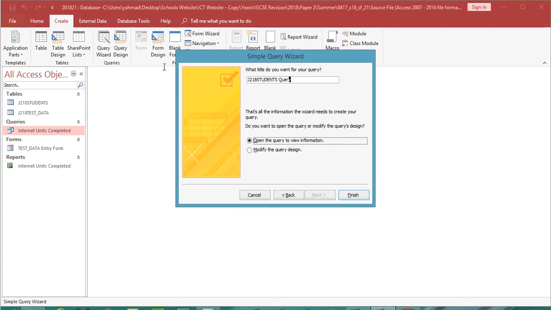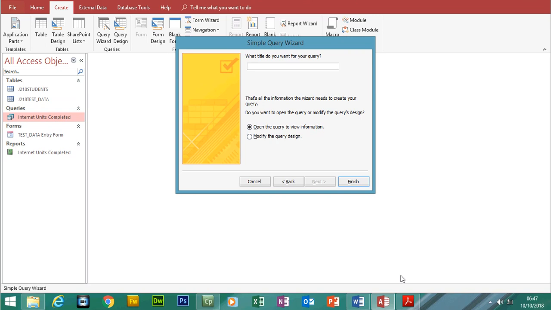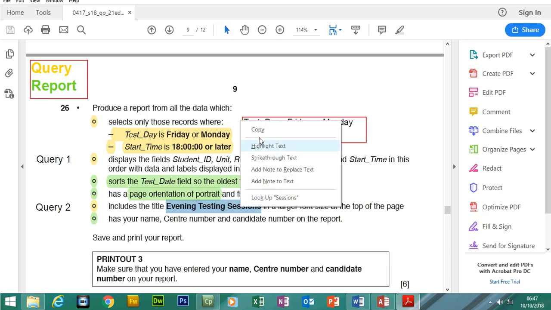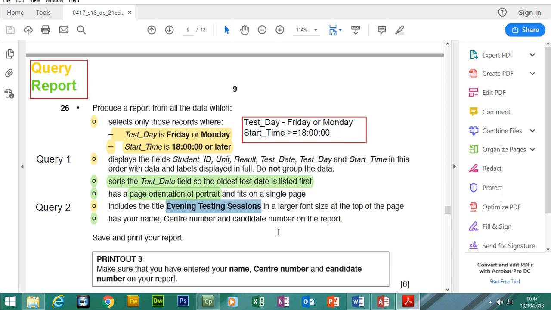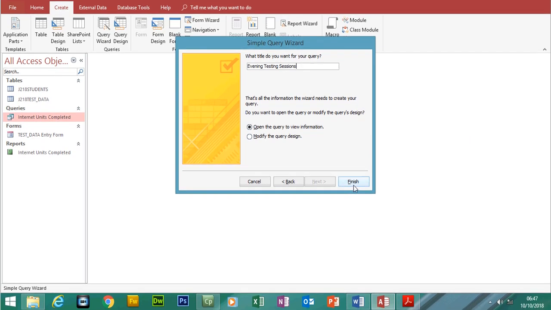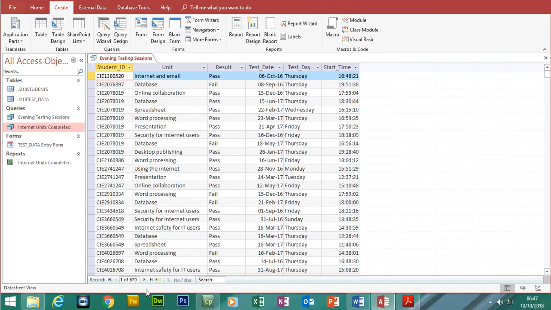Next, next. And it's very important you always label the query the same title that will go at the top of the report, so query 2. And make sure you are paying special attention. If they're using capital letters or lowercase letters, then that's what you should be doing as well. So finish. So we're starting off with 670 records.